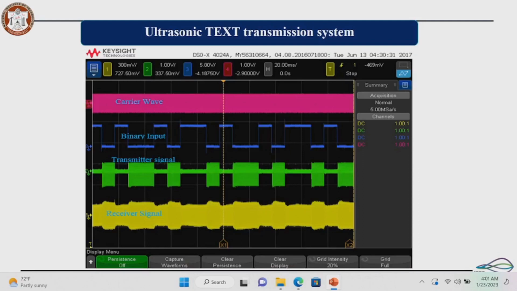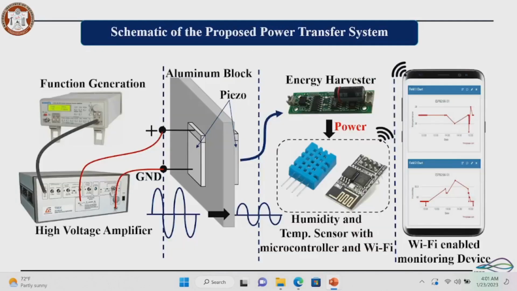So you can see it was pretty clear in the case of text also that it was working very good. Like we can just reduce the signal here. It was good. So then actually the main thing started. Main thing means the power, how to transfer the power.